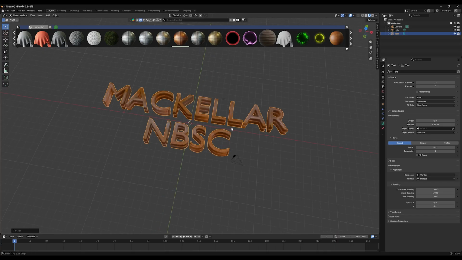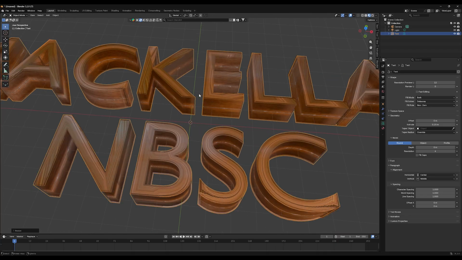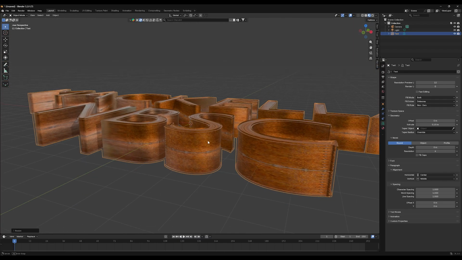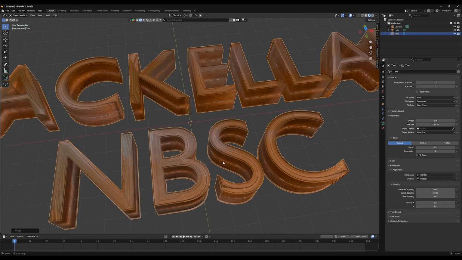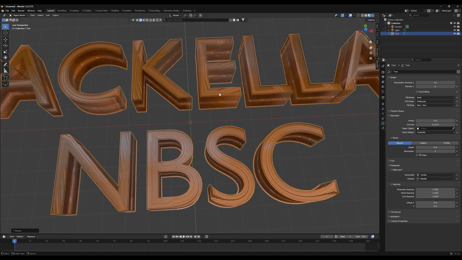Cool. Now you'll see that the texture has done an okay job at applying to my text, but we have a lot of stretching, particularly on these faces here. So it looks okay from a front view, but from the top, which is sort of where the title is going to be seen, you have this image stretching. So we're just going to fix that now.